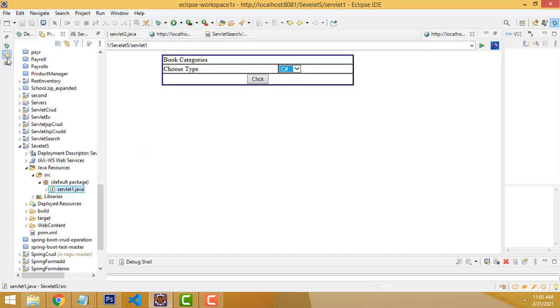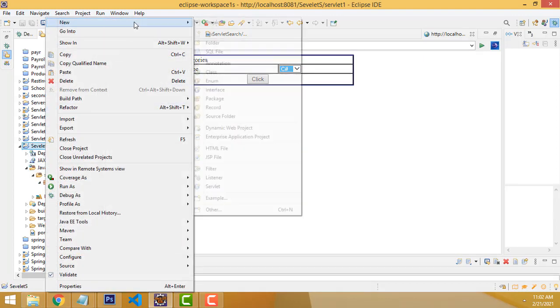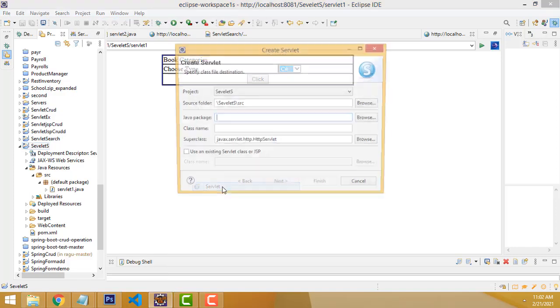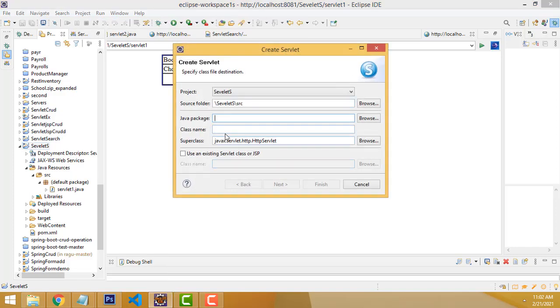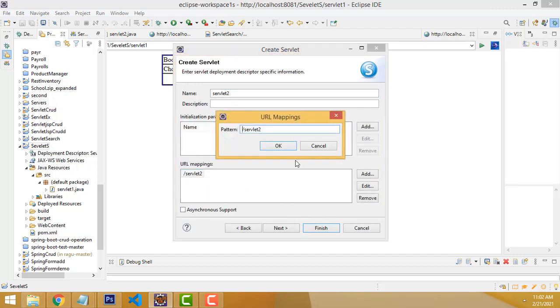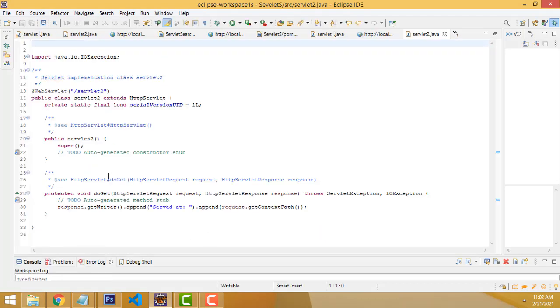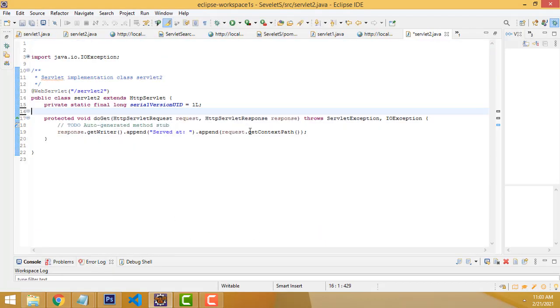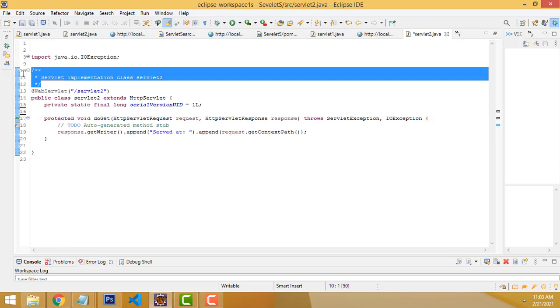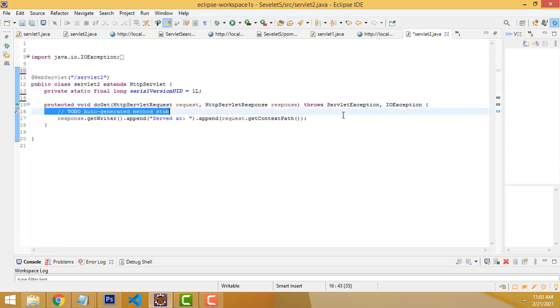Now let's do the rest of the stuff. I'm going to create another servlet file. So select this one, New, Servlet. Here you write servlet 2. Next, the URL mapping. Next, keep only doGet; we have to uncheck the others. Click finish. Here also we don't need all this stuff, we have to remove it. Only keep the doGet method.